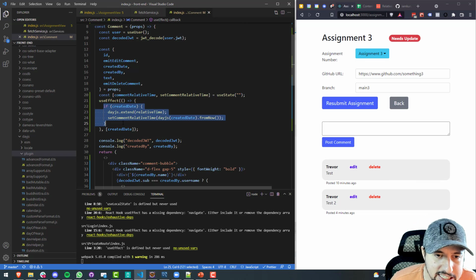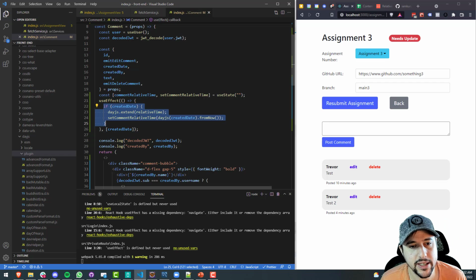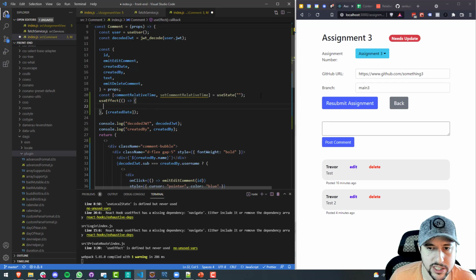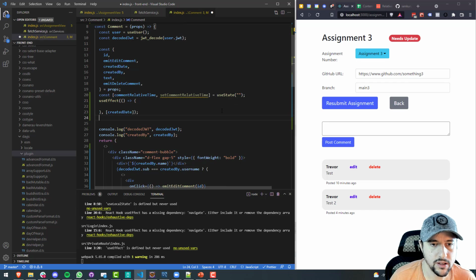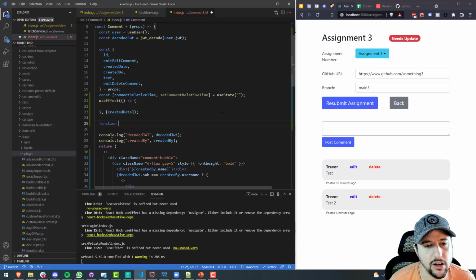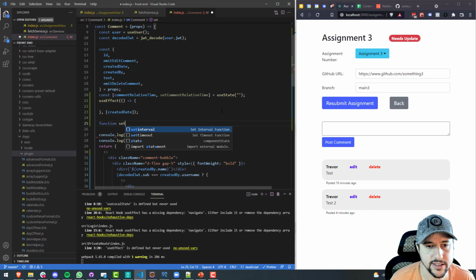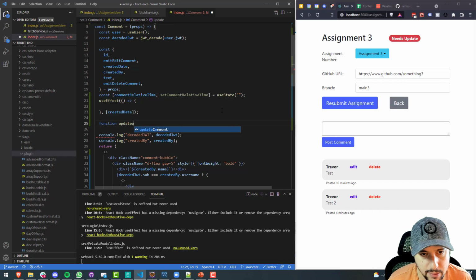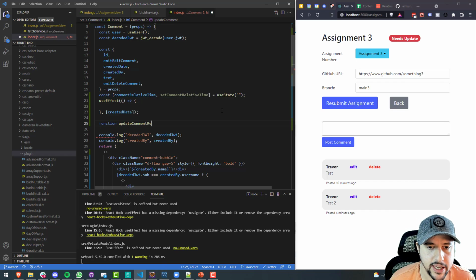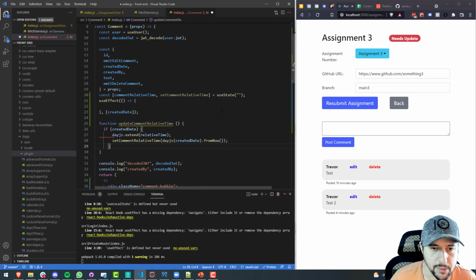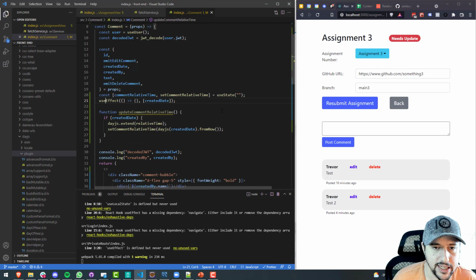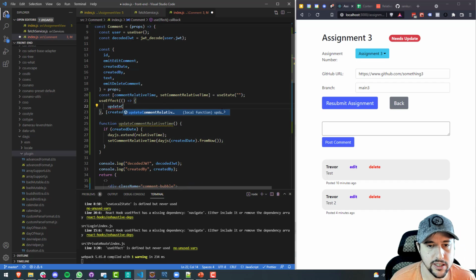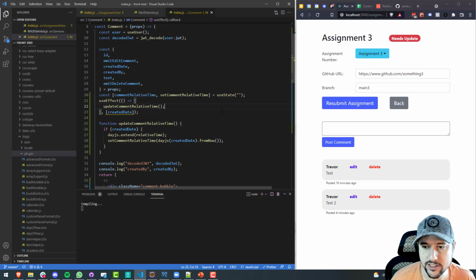And if we want to be fancy about this, we can export this to a function. But then can we call it? Yeah, we can make a function called update comment relative time. We paste that in there, and then inside of our useEffect on load, we call update comment relative time. So then it should work.